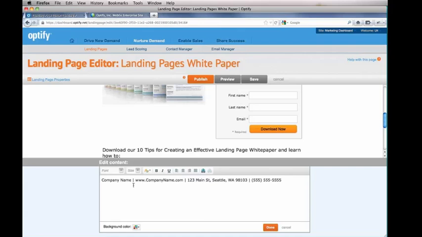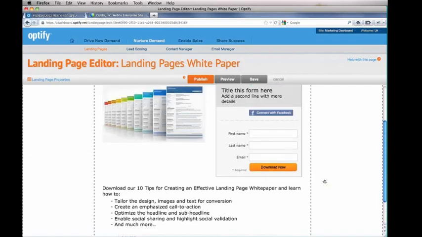And now I'm going to fix my footer, and my footer is going to be Optify Inc. And this is Optify.net. In our address, 104, and our phone number 877 to Optify. Okay, so now I have the footer as well.